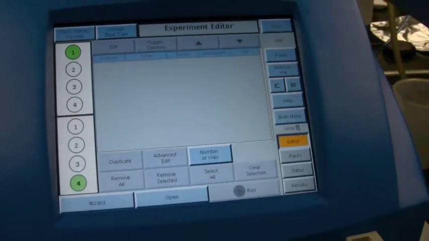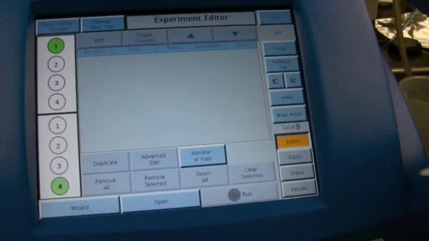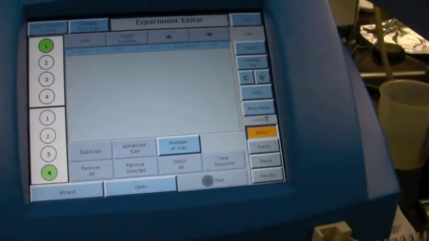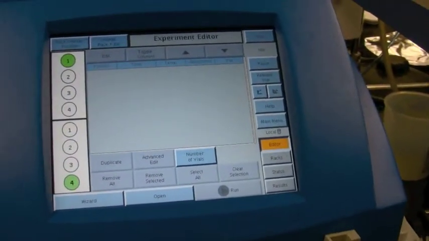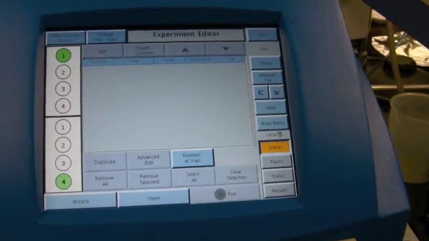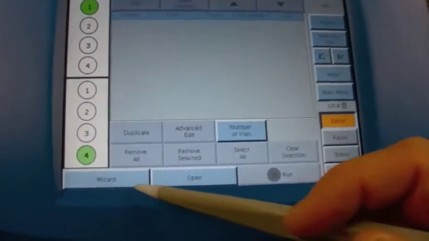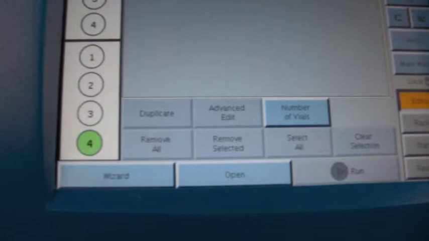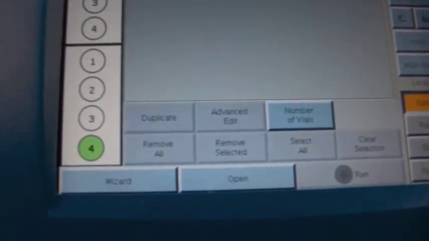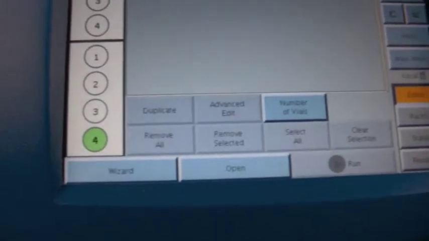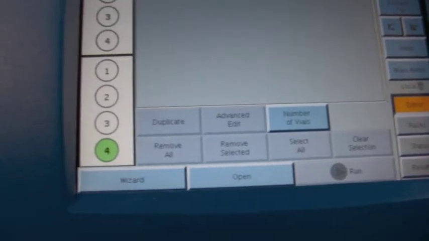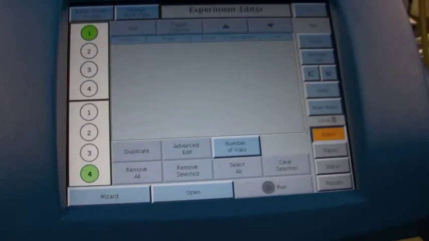So you have two options to set up a run. The first one, that is what I recommend if you have never done any experiment with a microwave synthesizer before, you can use the wizard method. I'm not demonstrating this now. This method actually guides you step by step through the whole experiment setting up. The other method is the quick method.